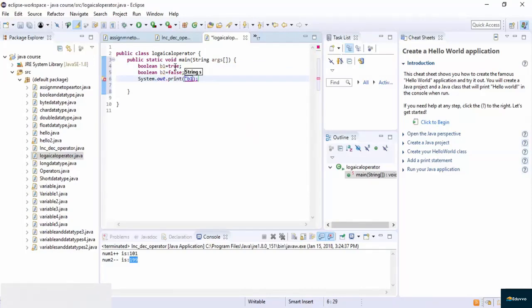And the print line is equal to b1, and b1 is an AND operator here, and b2. So I just write plus sign, and then b1 and b2. Okay, now I just copy this. So this is our AND operator, and this is our OR operator, and here I just remove this and write the OR operator, and now I just write the NOT operator.